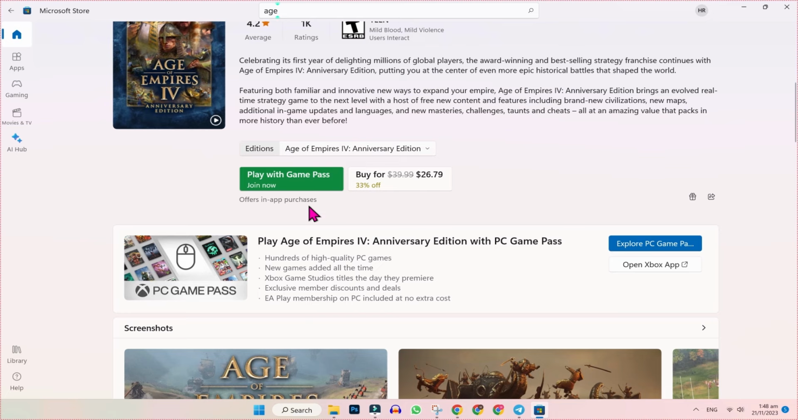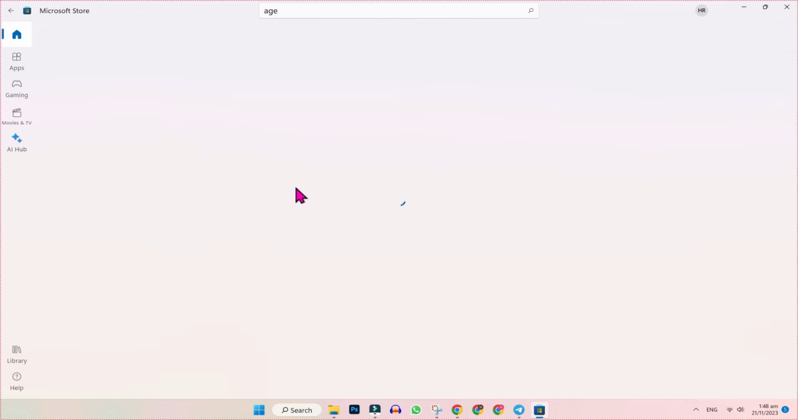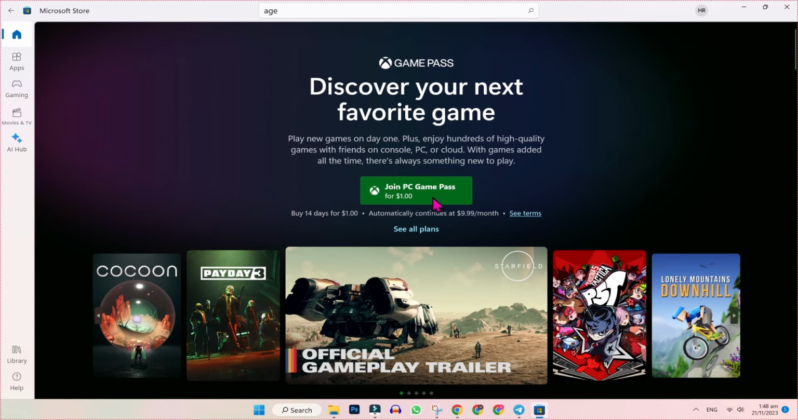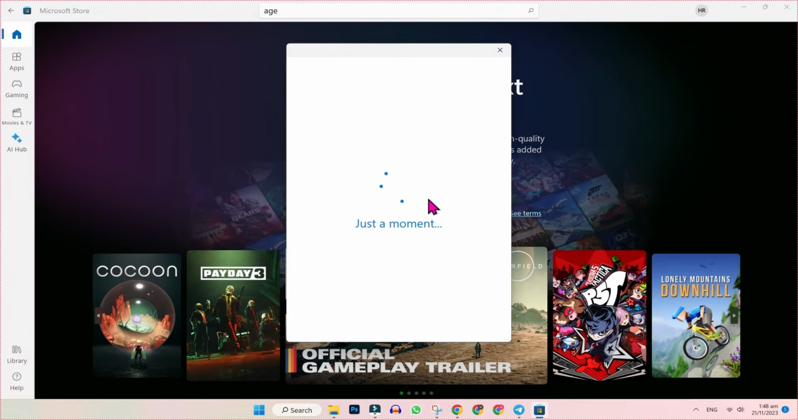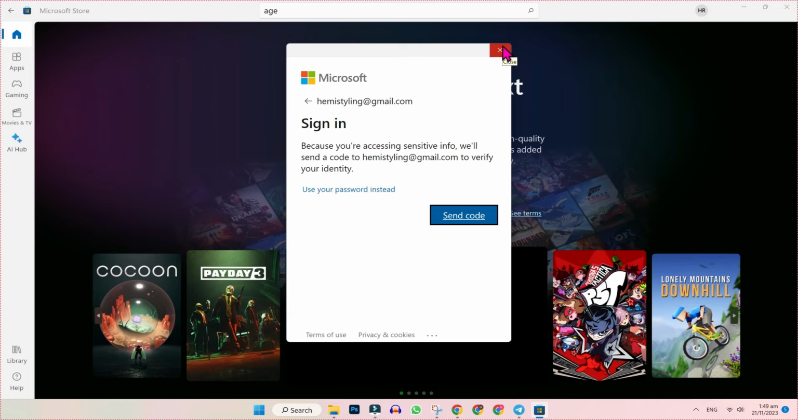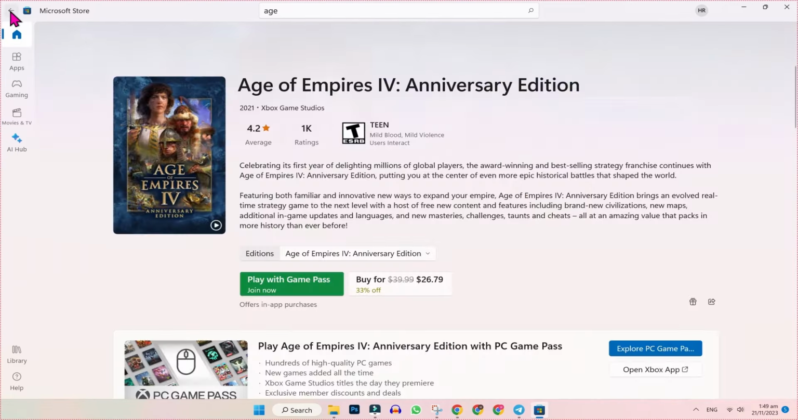You can also play with Game Pass. If I click on that, you will get this window that says join PC Game Pass for only $1. Click on that. Then you just need to sign in and you will get this Age of Empires in just a few seconds. If you click back, you can also buy it with 33% off.